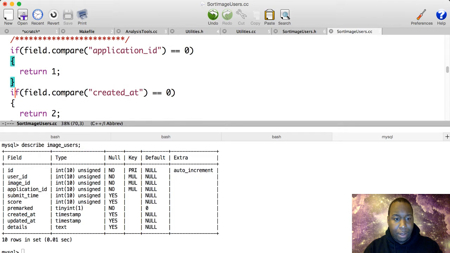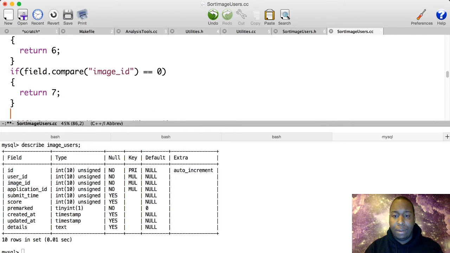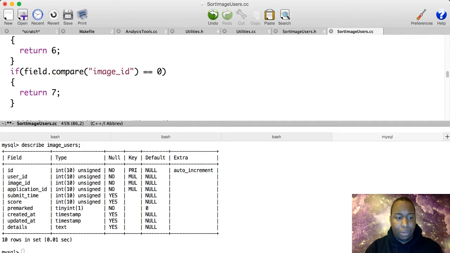Application ID, created at, details ID, image ID, and I think it was here. Oh wait, no, pre-marked.